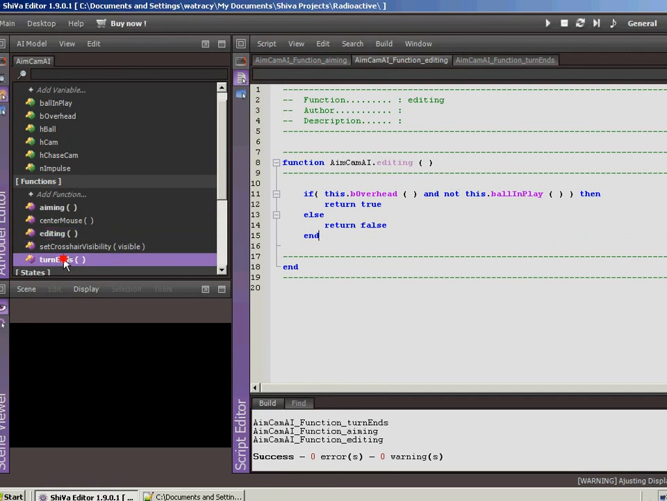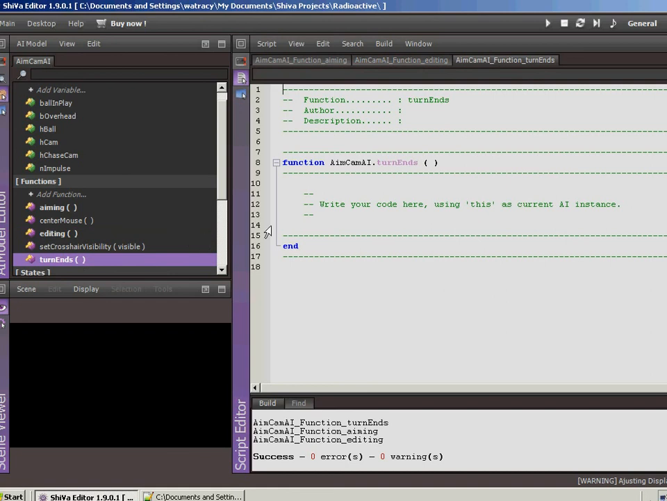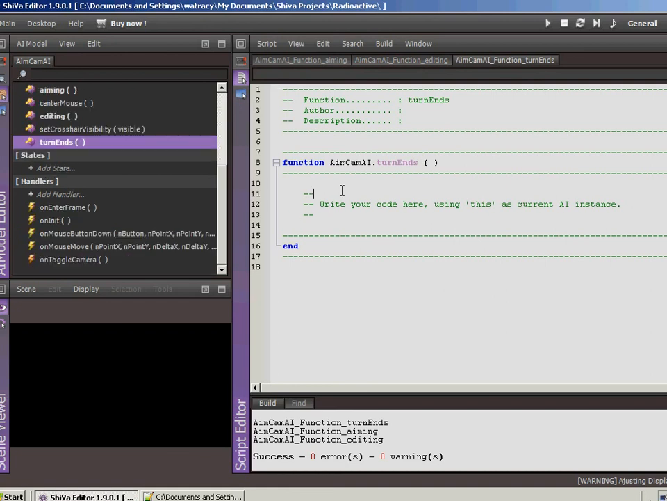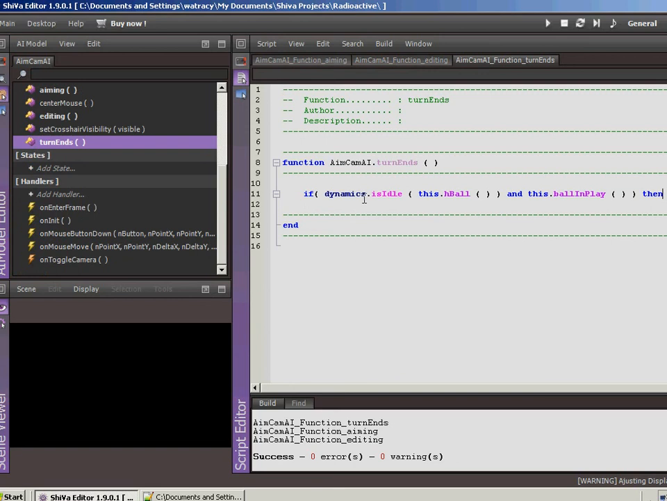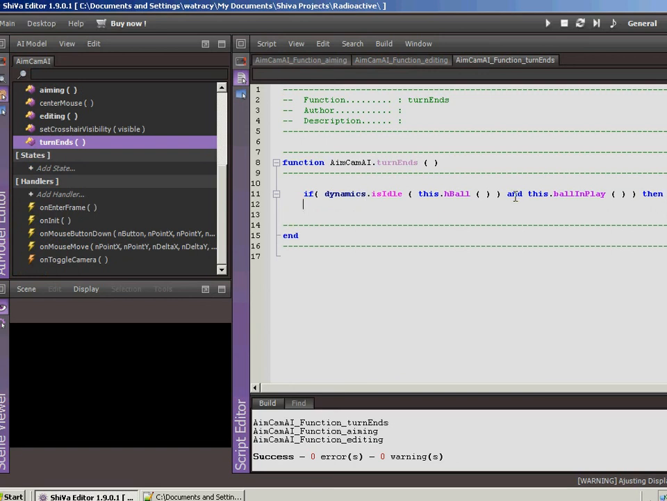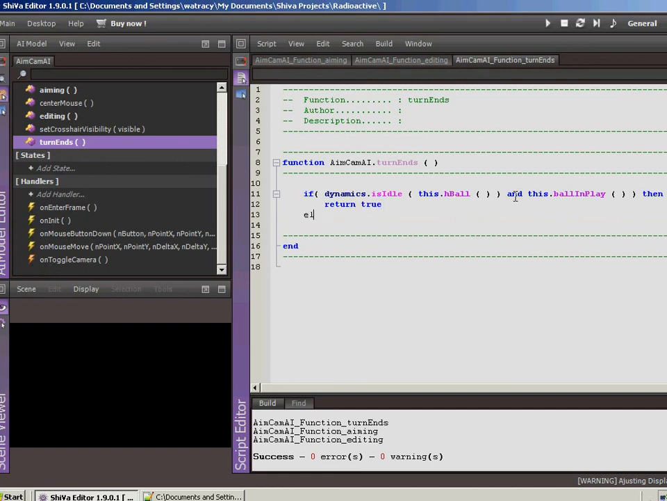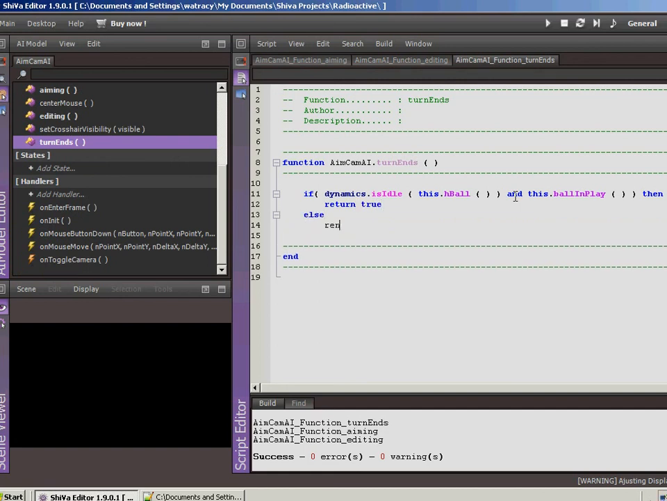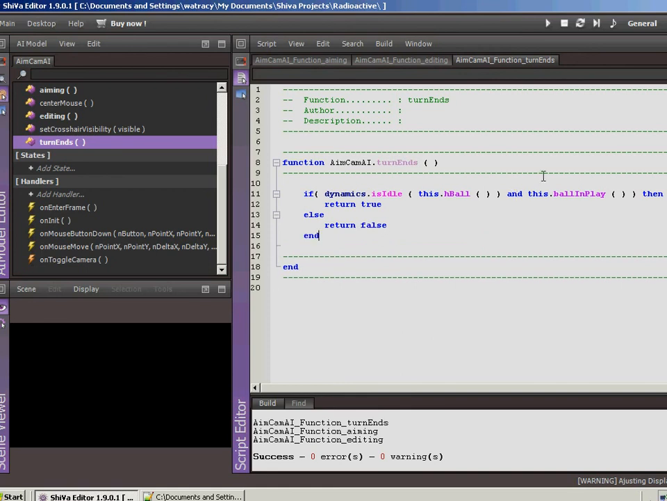And the last thing is we're going to go with turn ends. Paste that code in. If the ball is idle and the ball is also in play, then that means the turn has just ended. So we're going to return true, else we're going to return false. Okay, and compile.